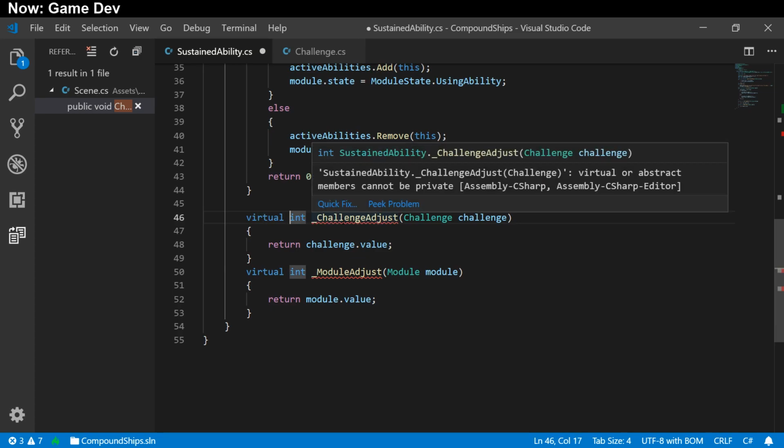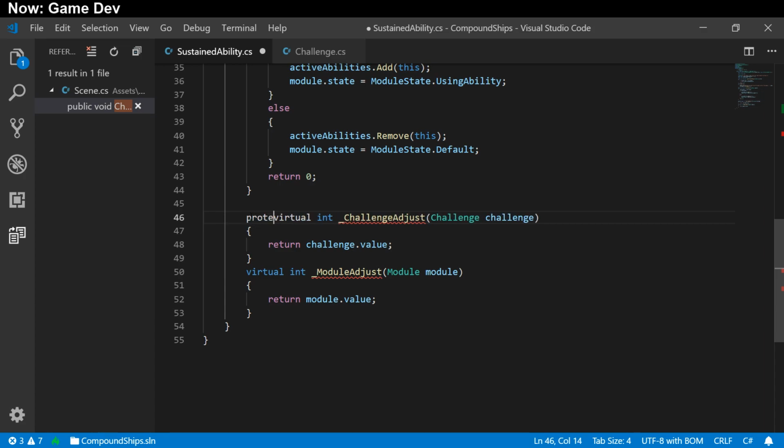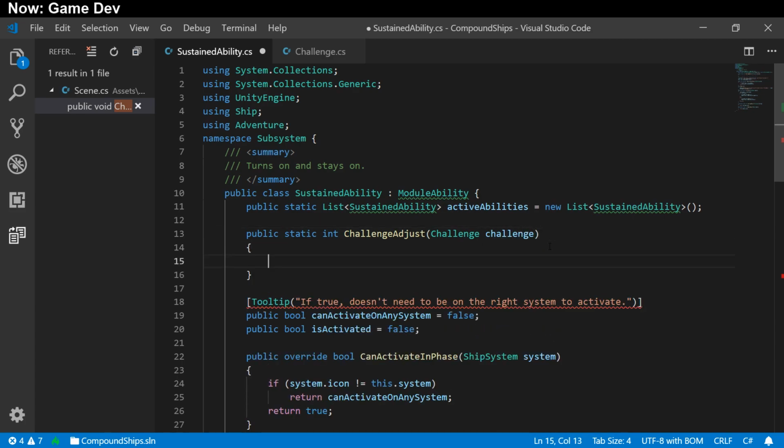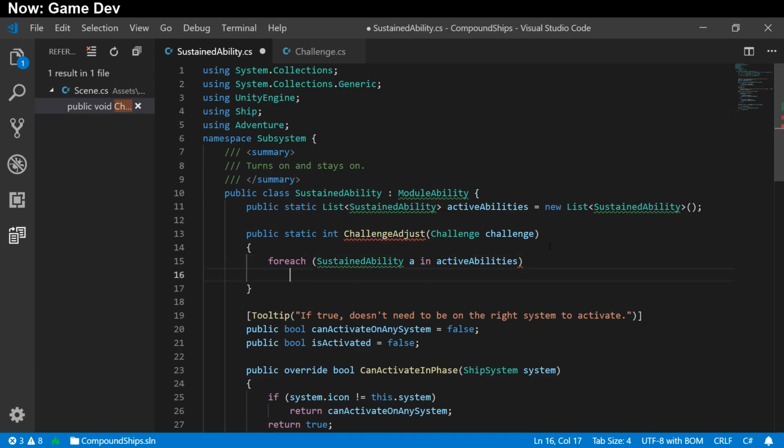Cannot be private. We don't want them to be private. We want them to be protected. There we are. And then we'll make public versions on the actual there. And then we'll just go ahead and say for each sustained ability A in active abilities, it's not going to work, is it?